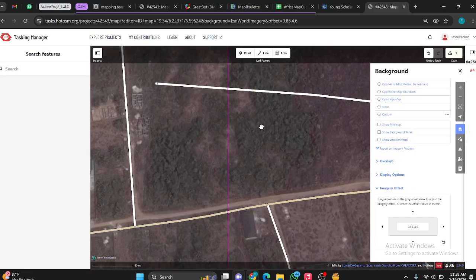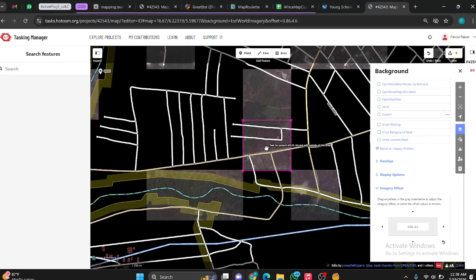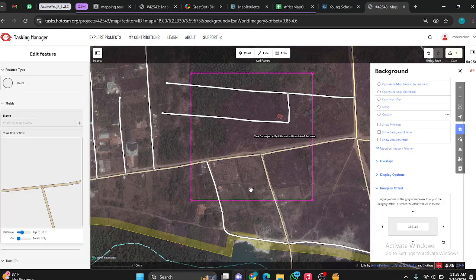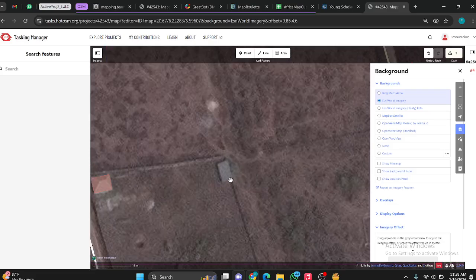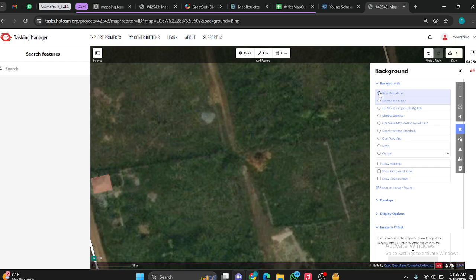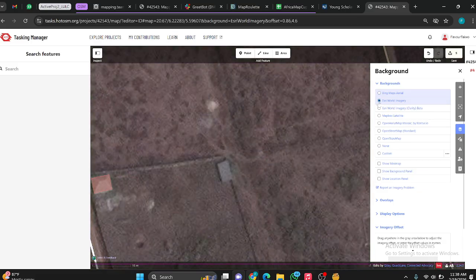So now, whenever you can't see clearly from your Bing imagery, you can always use your S3 imagery as an alternate source. And there's a building here, but you can't see it on Bing, right? There's a possibility that the building has been destroyed or something. And since you can't see it on Bing, which is your primary source, you should not digitize it, right?